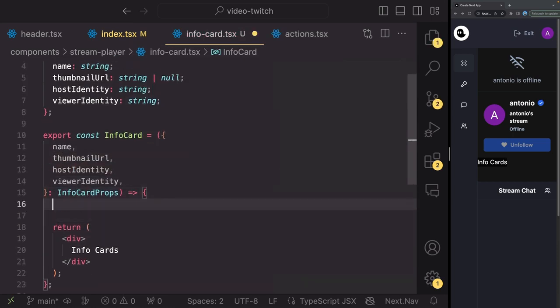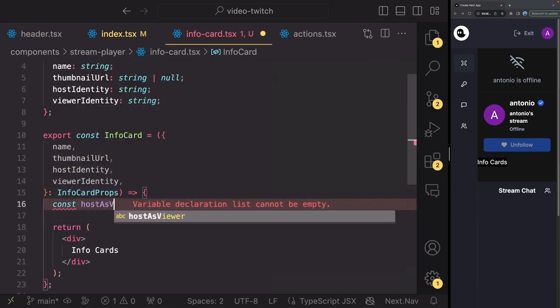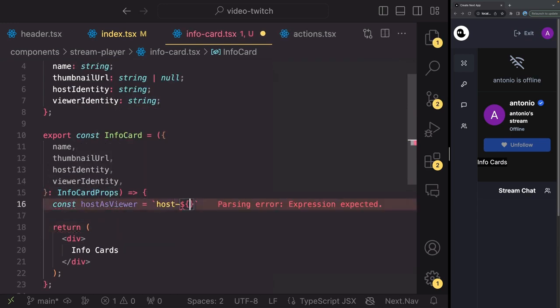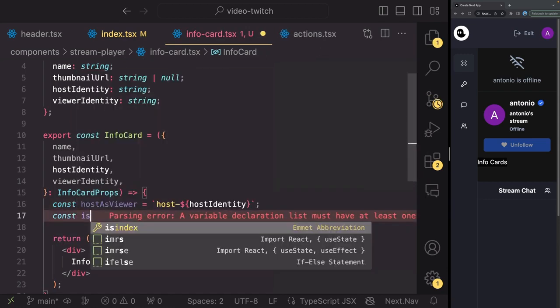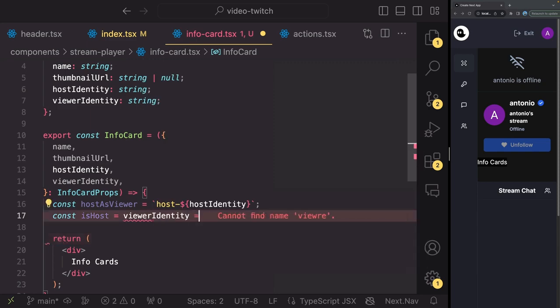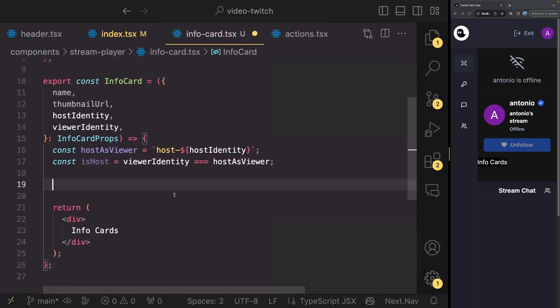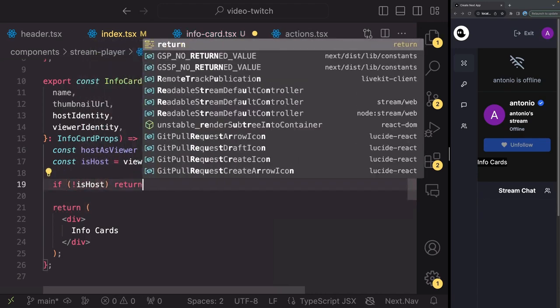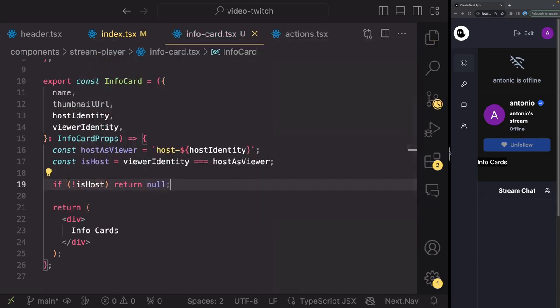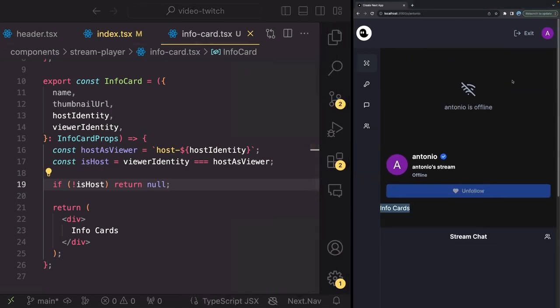And let's define two constants here. So first, const host as viewer is going to be host and then host identity. And then let's define const is host to be viewer identity host as viewer. So we need this because only host will be able to see the information about their stream, because this is also going to hold the button to modify the stream information. So if it is not host, return null like this. So in your case, you should still be seeing this because you are on the creator page and you are a host of this stream.